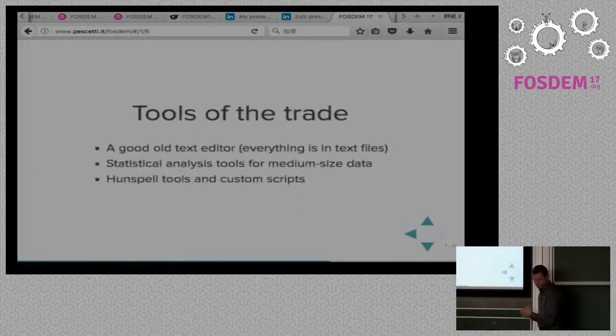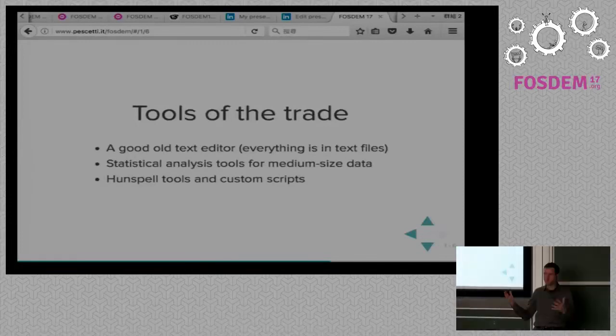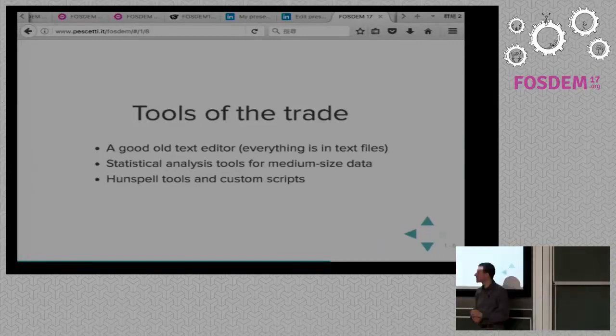Tools of the trade. We have also a good old simple text editor. Everything is in text files. Some statistical analysis tools for medium-sized data. We are not talking big data here. It's hundreds of thousands of words, which is big, but it is not the kind of data that would properly be classified as big data. And the Hunspell tools and custom scripts.